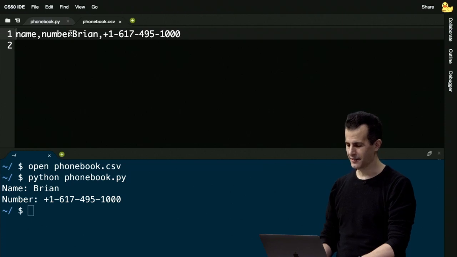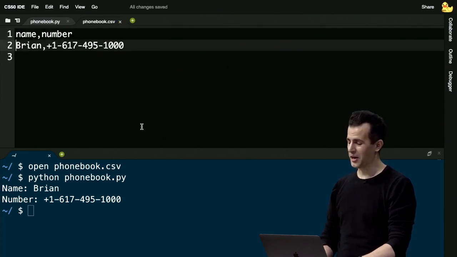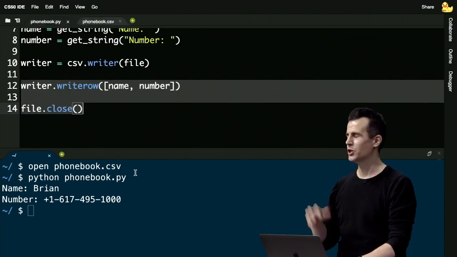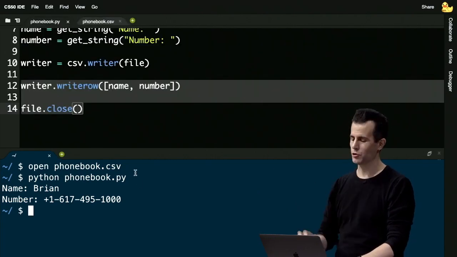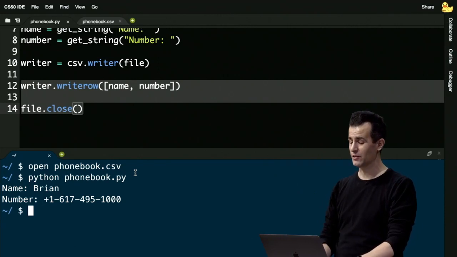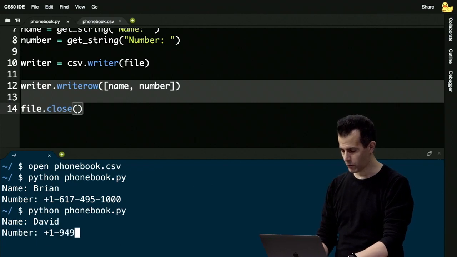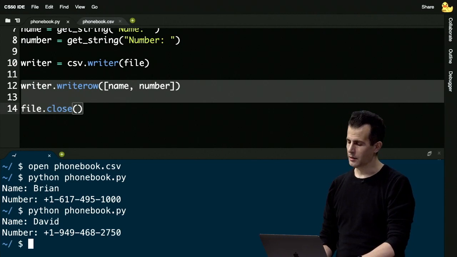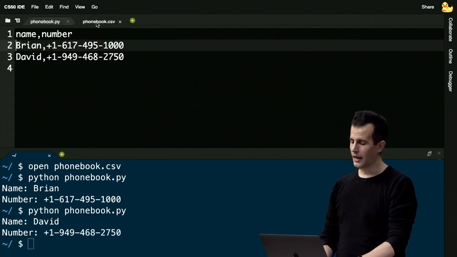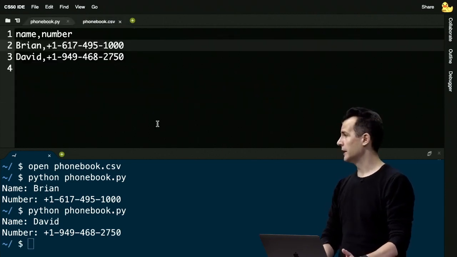Damn it, I screwed up. Pretend I didn't hit enter there. Now it works. Let me do this again by inputting. I should have hit enter when I created the file manually, but I screwed up when creating it. So let me wave my hand at that and convince you that I did this correctly in code by adding myself, David, +1, 949, 468, 2750, enter. Let me go back to my CSV file. And voila, now it's formatting correctly.